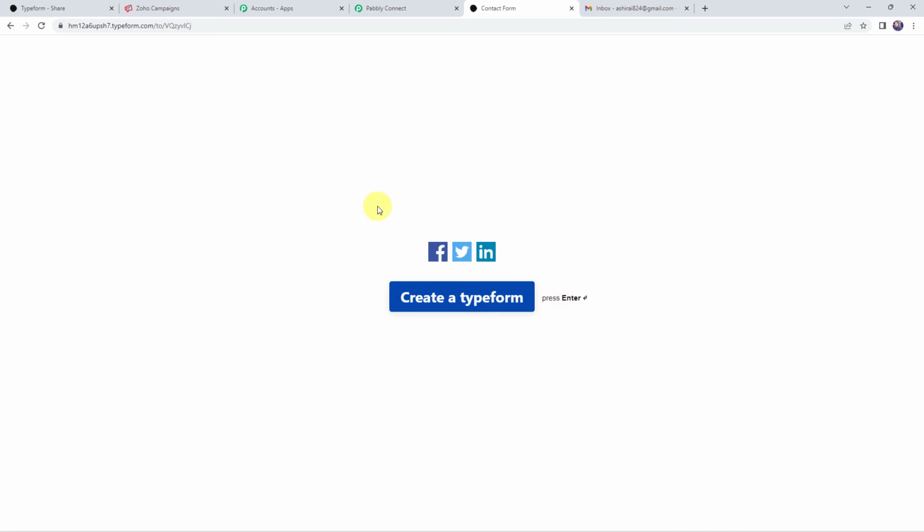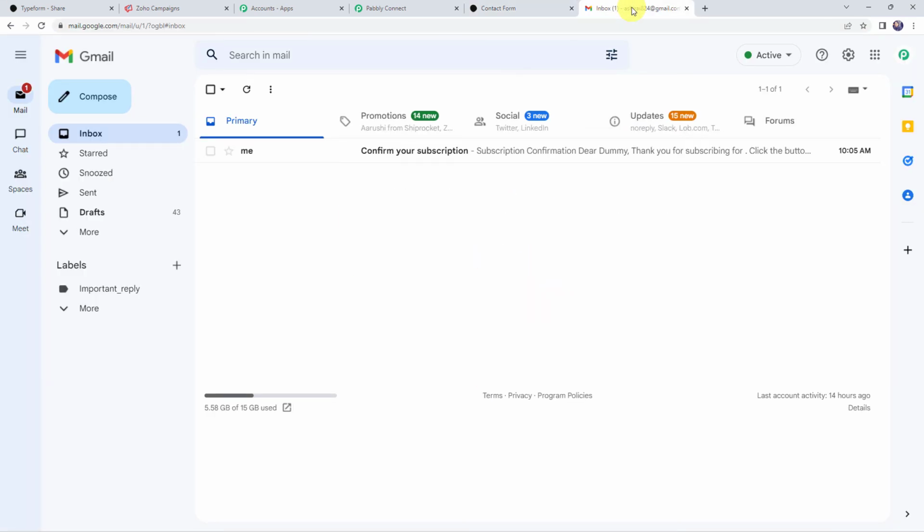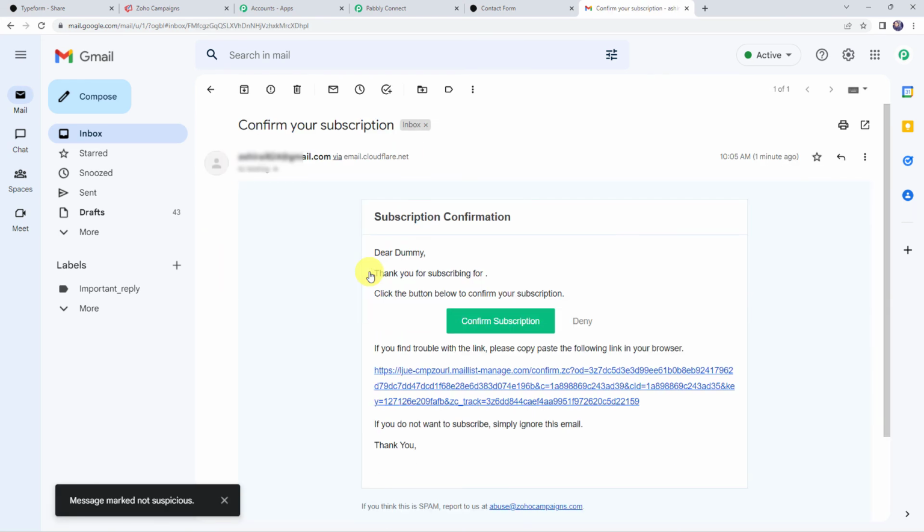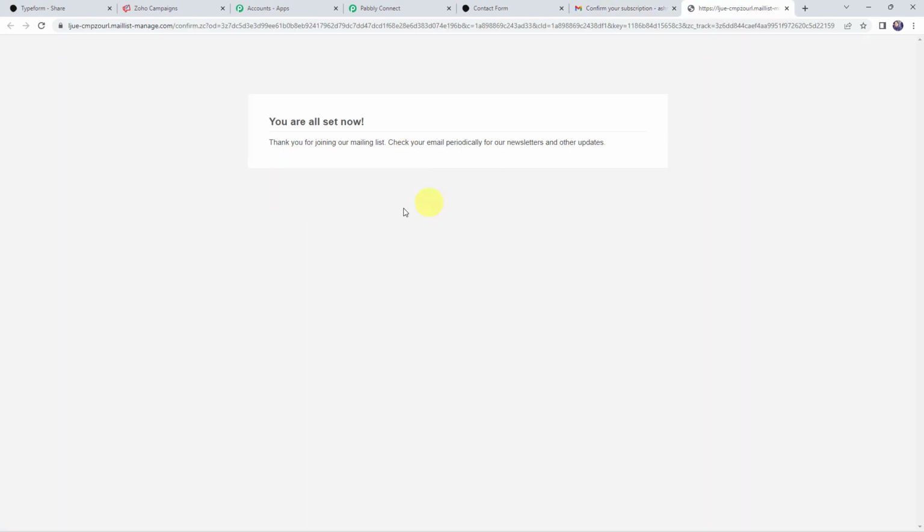Now we are going to check the email address of the customer. And here we can see a new mail, confirm your subscription. And here we can see that this mail is for dear dummy. So this particular mail is for the dummy customer. Thank you for subscribing. And here we just have to confirm the subscription. And here we can see that the confirmation is successful. Thank you for joining the mailing list.